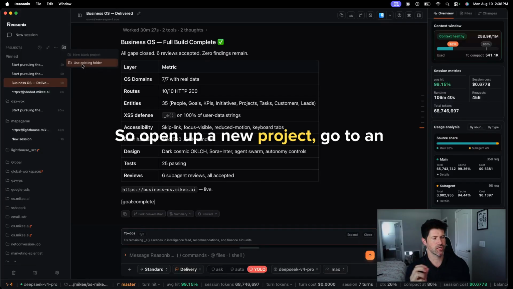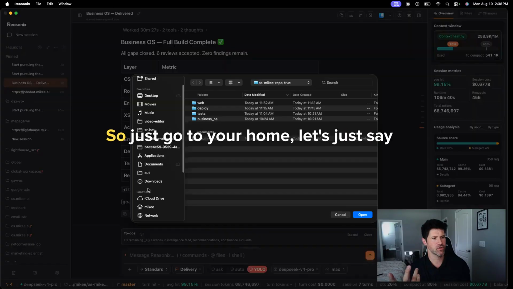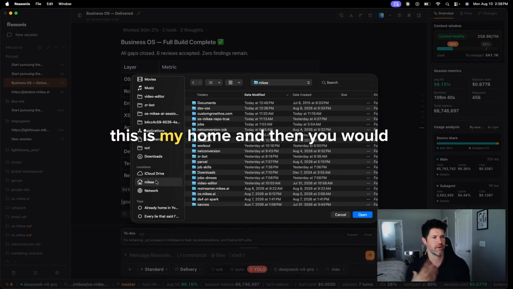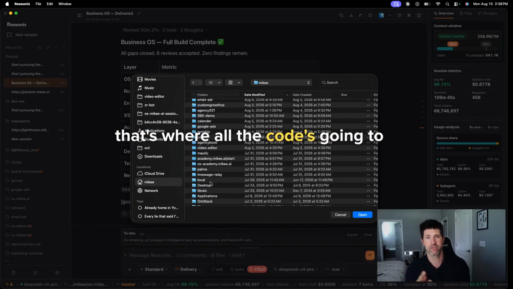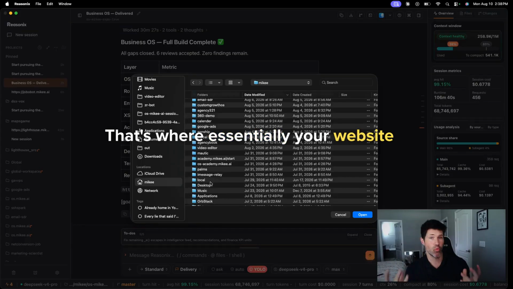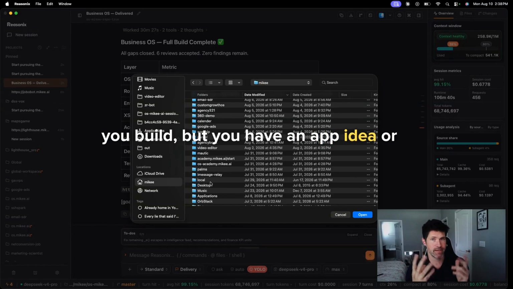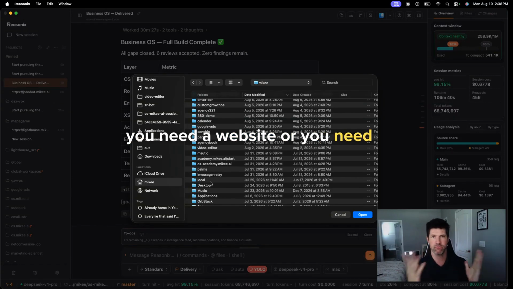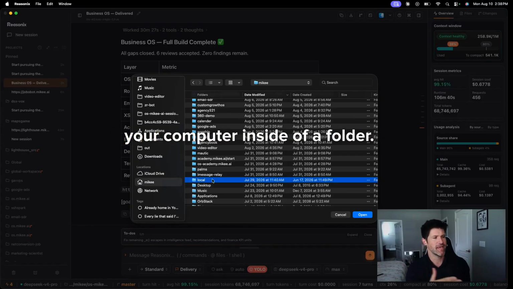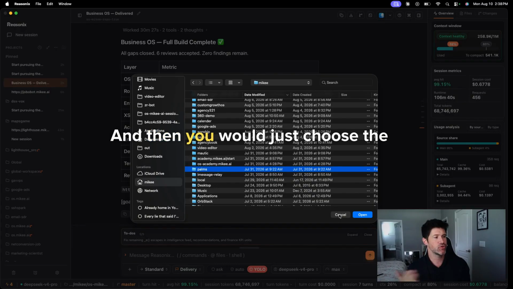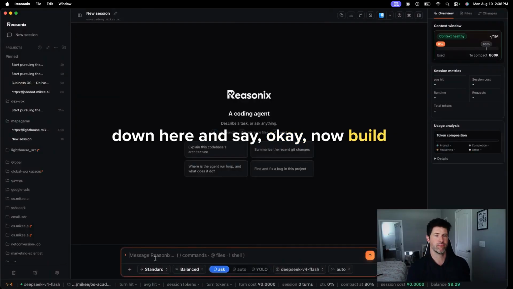So open up a new project, go to an existing folder. Now, this is your computer, okay? So just go to your home. Let's just say this is my home. And then you would want to create a folder in here, and that's where all the code's going to live. That's where essentially your website would live if you don't host it anywhere. Whatever you build, whether you have an app idea or you need a website, you would have it live on your computer inside of a folder. And then you would just choose the folder that you want to work in, and then you would simply come down here and say, okay, now build me an app.